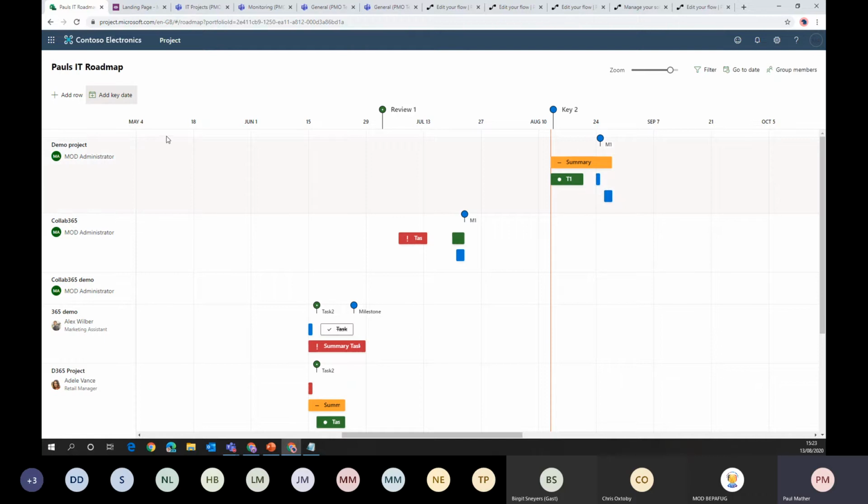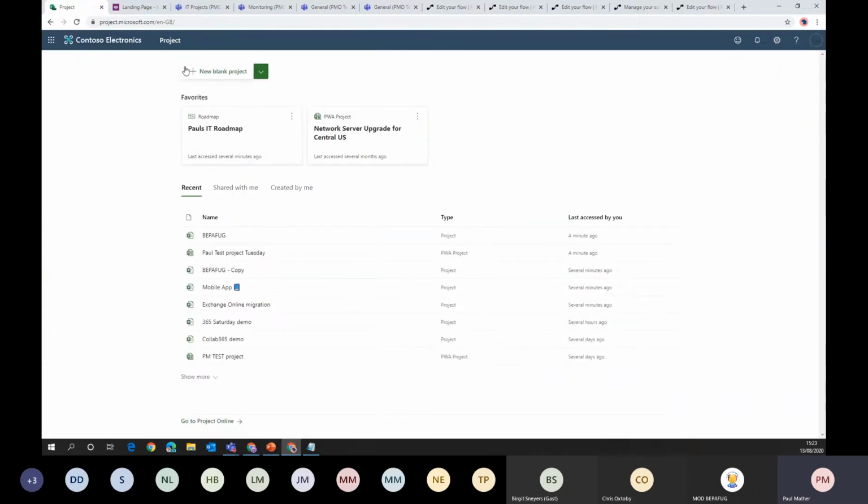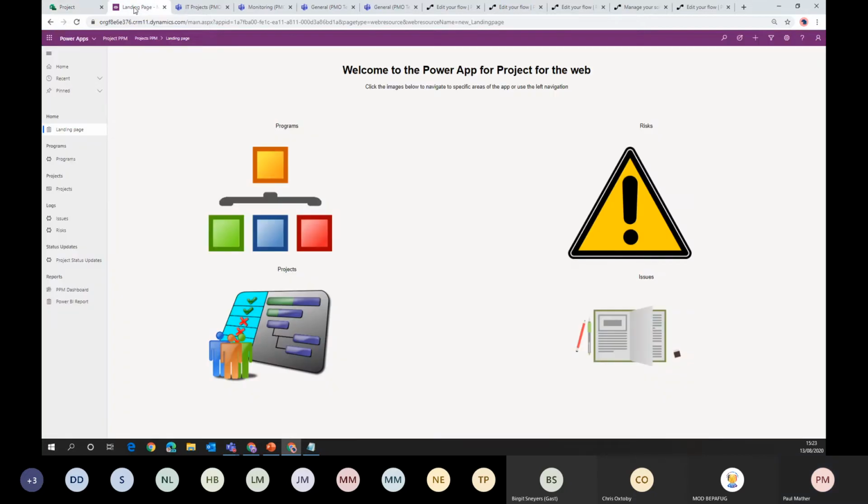So that's the roadmap. Now what I want to show you is to walk through an example model-driven app that I've built as part of a blog series on my blog, where I've looked at various different capabilities within the Power Apps platform to enhance the capability for Project for the Web. So first off, we're here on the landing page.